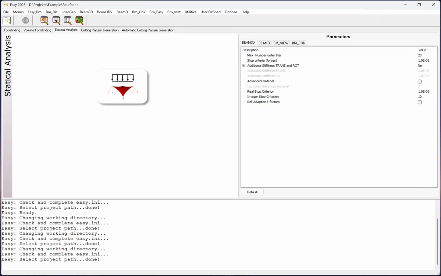In the next video, we will take a closer look at the cutting pattern generation for the analyzed 4-point sail, with a detailed explanation of how easily it can be created.